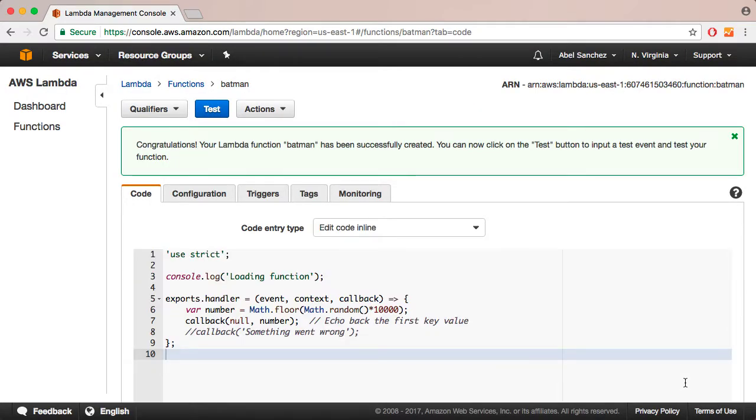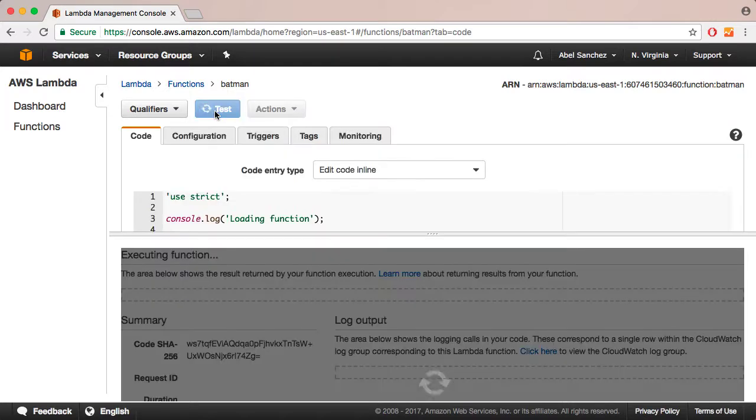As you can see there, we've been successful. We get a congratulations, your function has been created. I'm now going to go ahead and execute that function, pressing on the blue button here.